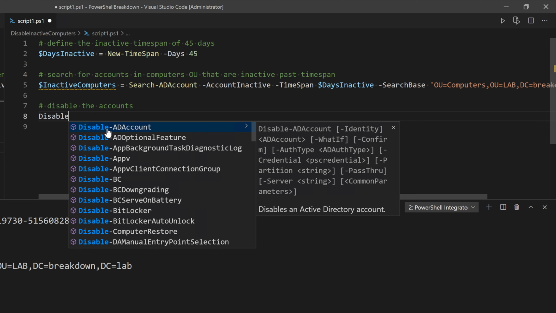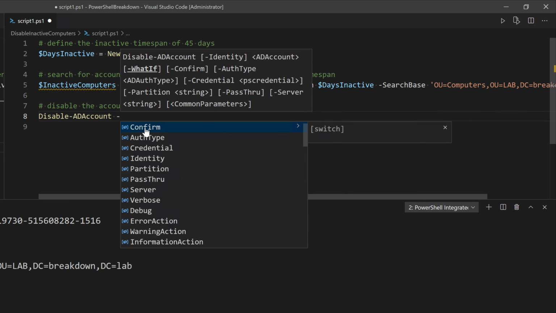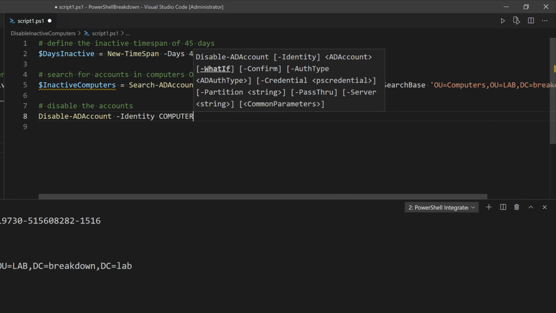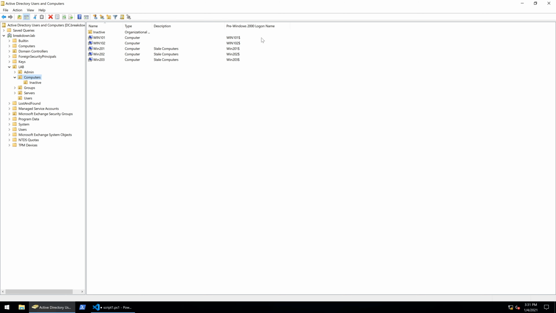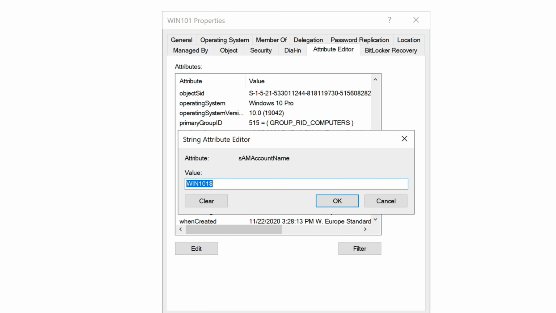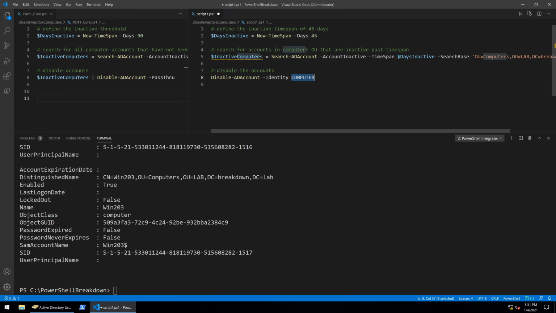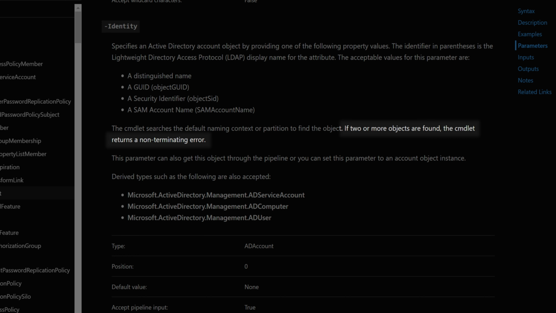Next, I'll use the Disable-ADAccount command to disable the computer account. To use the command by itself, I would use Disable-ADAccount, -Identity, and the computer. I can identify the computer by one of these attributes, found in ADUC in the attribute editor. Note that by default, computers' SAM account names end with a $, which is different from user accounts. The Identity parameter does not normally accept multiple identities, as seen here in the Microsoft documentation, but it can by using the pipeline.